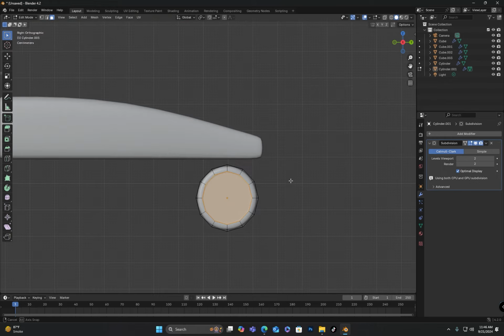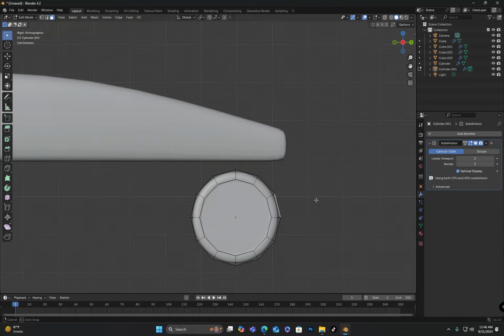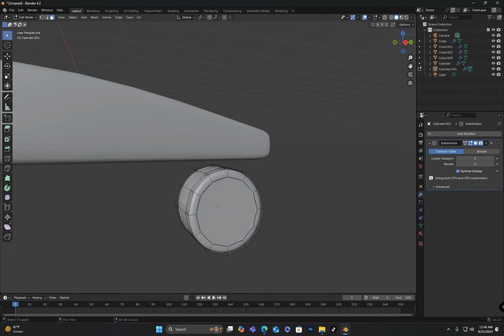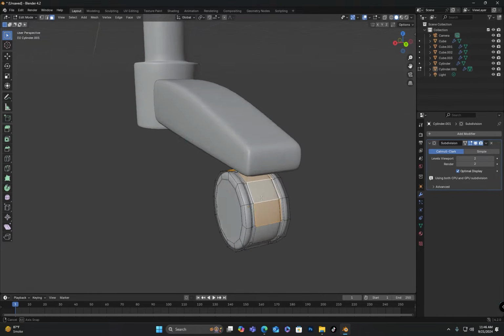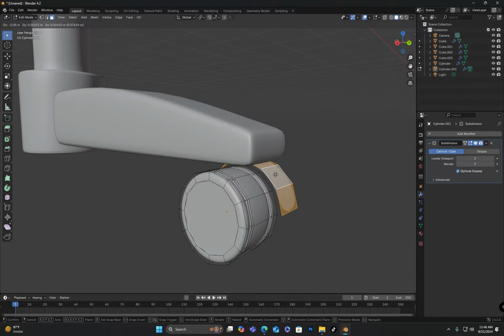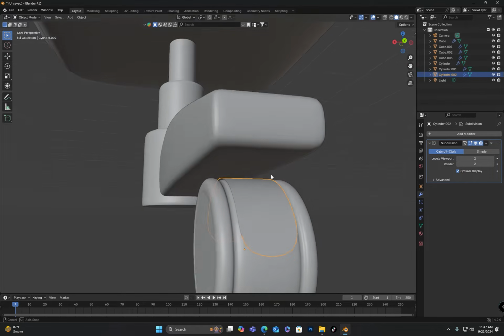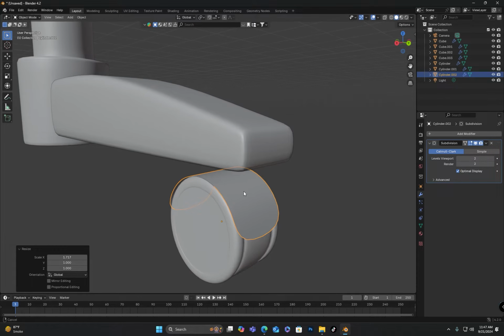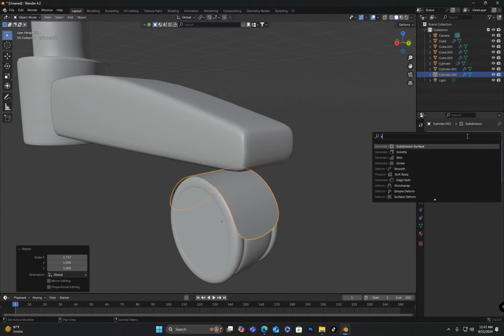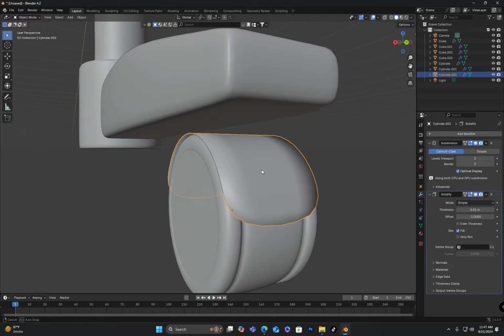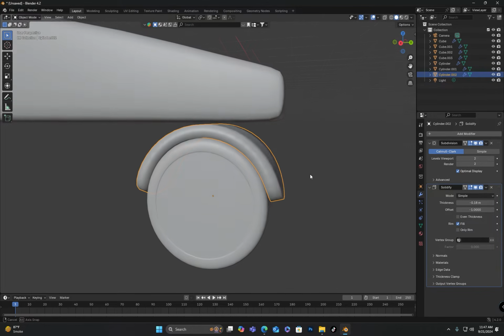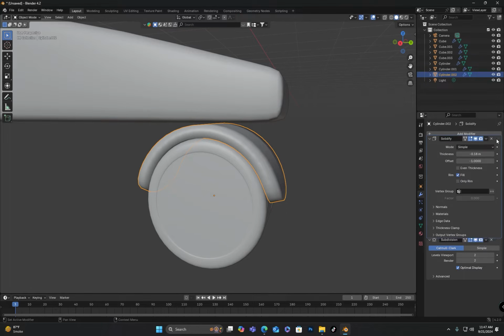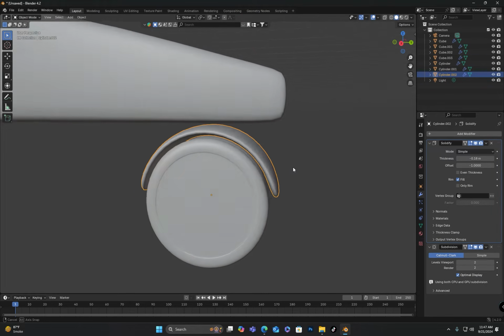Now for the upper part of the wheel, I will select these faces, duplicate them using Shift plus T and then press P to separate them. I will select this and scale it on the X-axis. Then add a solidify modifier to set the thickness value. I will move the subdivision surface modifier above the solidify modifier.